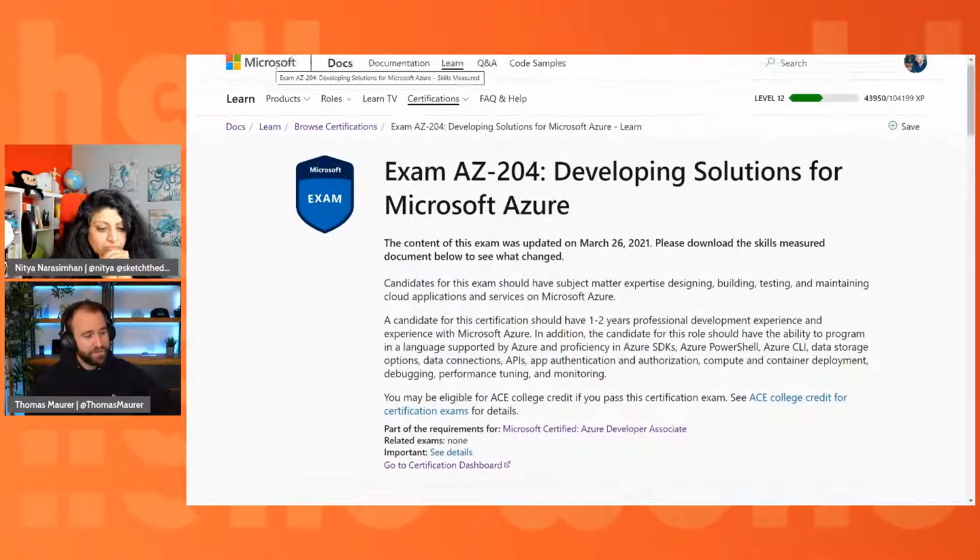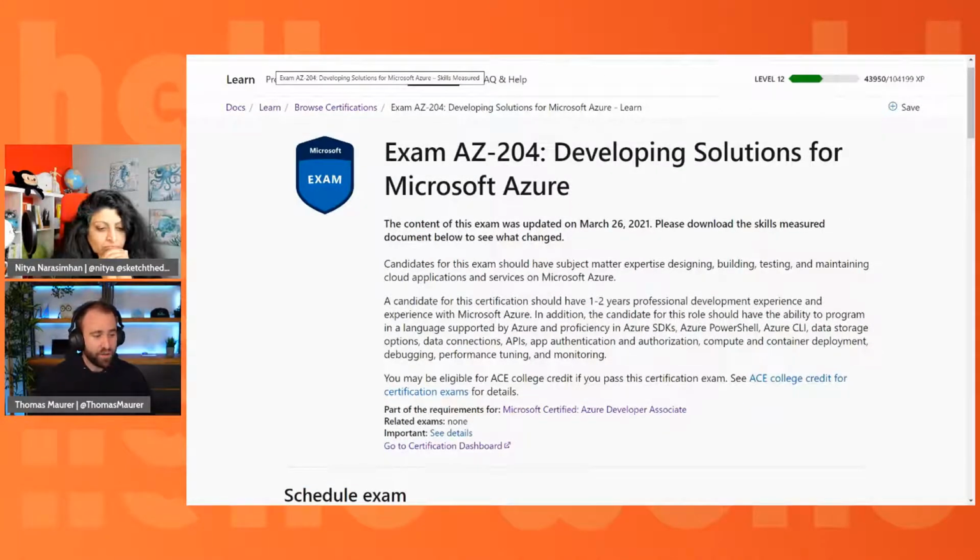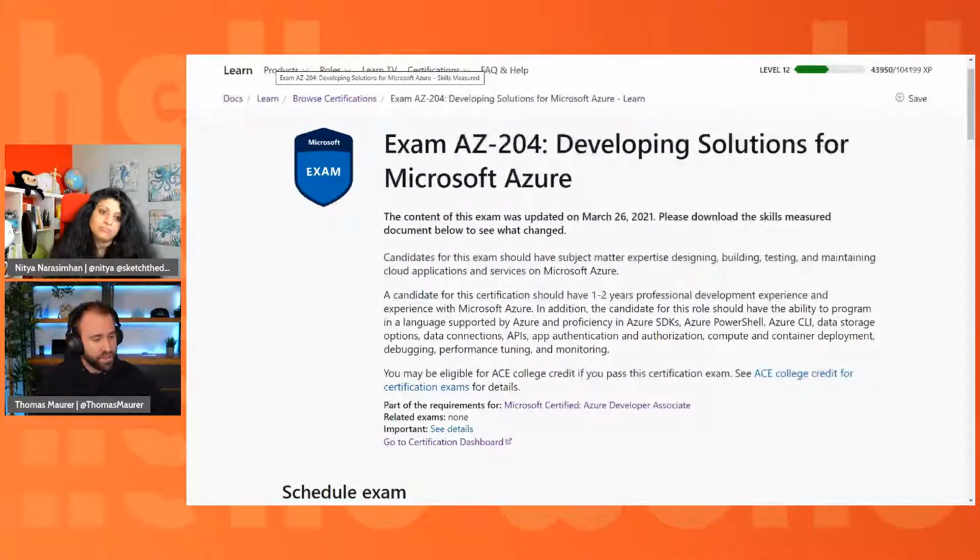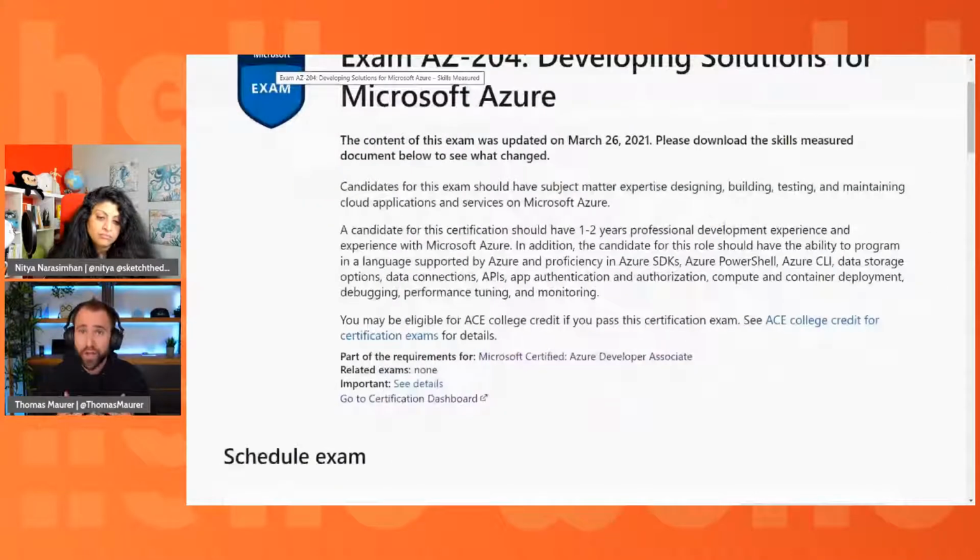Awesome. So here we have the AZ-204 Developing Solutions for Microsoft Azure exam. This is the exam you need to take if you want to become a Microsoft Certified Azure Developer, right? It directly explains a little bit about the different skills you need to have and who should take this exam. There are many different options depending on your job role or the job role you want to have in the future. If you're more into data science and AI, we also have certifications and exams for this as well.